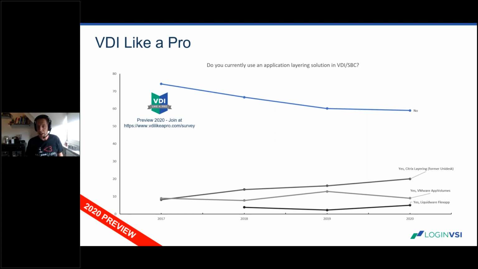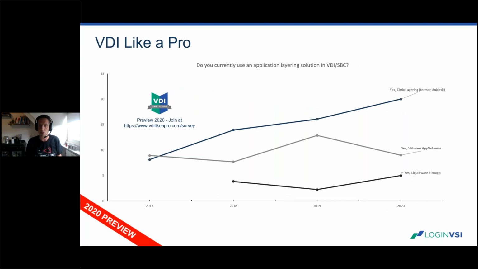If we look at which products are the most popular, we can see Liquidware, VMware, and Citrix app layering, of course including the people who are not using the technology. Let's take those out, and we can see that Citrix layering, formerly Unidesk, is actually the most popular choice at this point. I have to say that the survey is always a little bit Citrix biased because the Citrix community is just very strong. They participate in more surveys than our VMware friends do. We don't really know why, but this is a pattern over the years. So the difference will be a little bit smaller in practice, but it's still easy to spot the popular ones in the market.